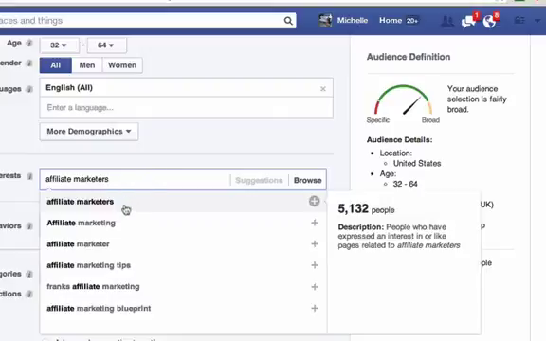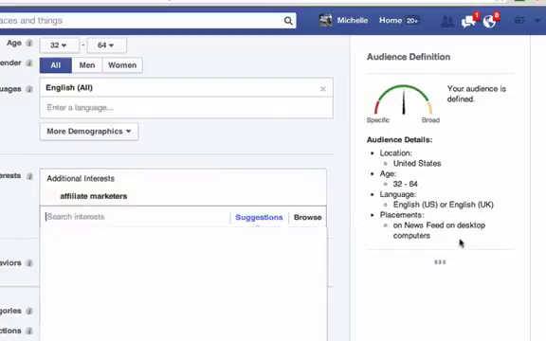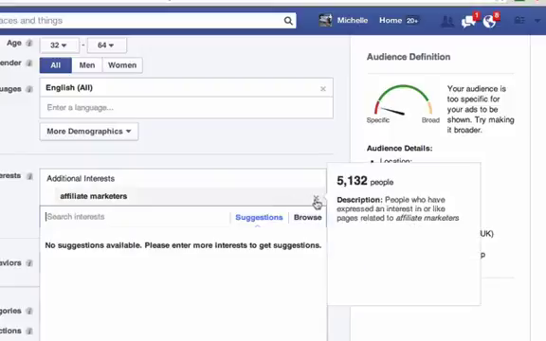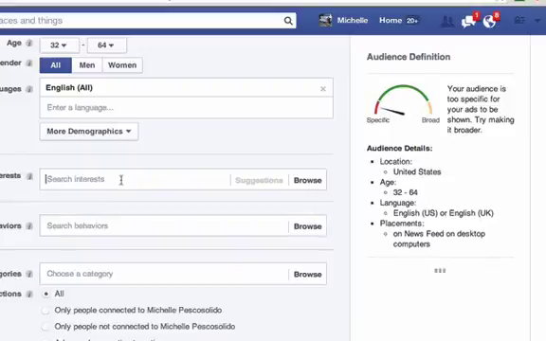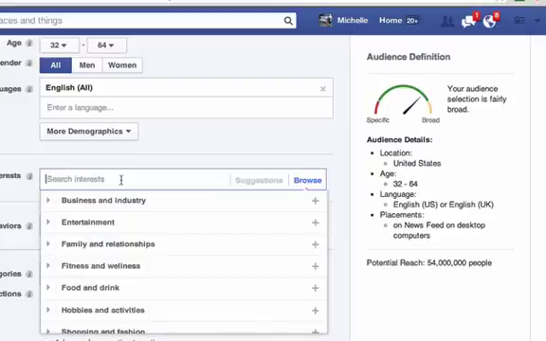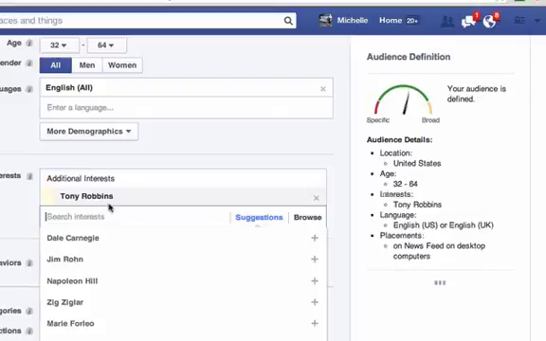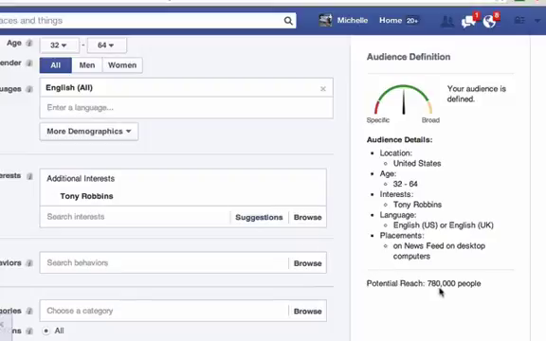And there we go. Well, we don't have a big audience there. There's only about 5,000 there. So that's not, actually 1,240. So that's not big enough. So I'm going to close that out. And I'm going to say, let's see. Let's think of a leader out there. Maybe for me, Tony Robbins. That might be a good one. I know there's a lot of entrepreneurs that follow Tony Robbins that might be interested in learning how to build their business online using Facebook.